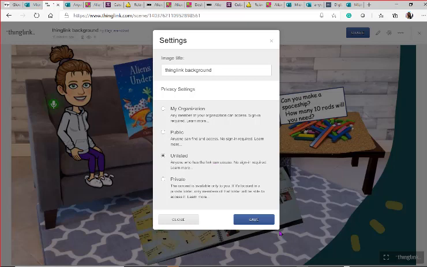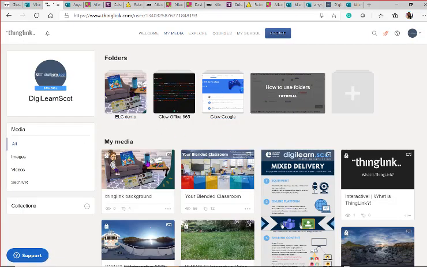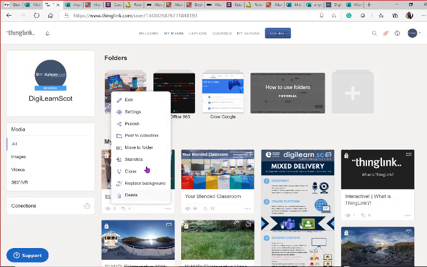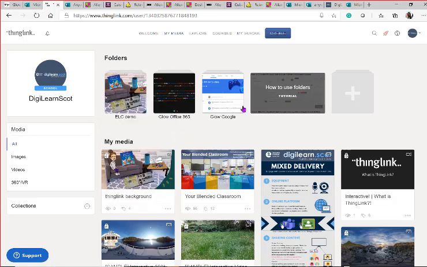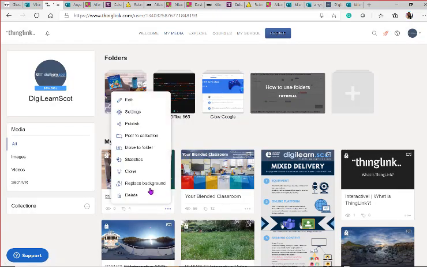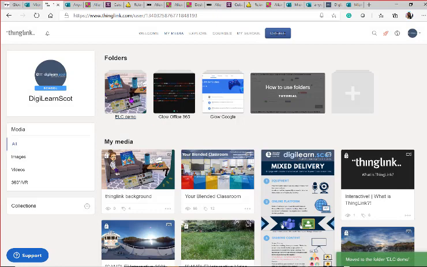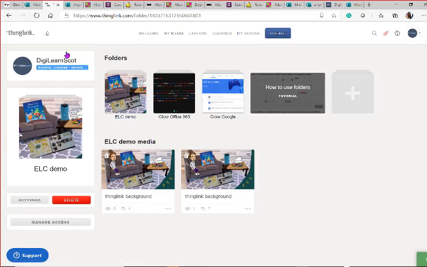Then let's see, what else can we do? Back to our Thinglink. Is this the one that I have just made? I would like to now pop that into a folder just to show you how that works. Earlier on, I created a new folder called ELC Demo, and I would like to move that one into that folder, ELC Demo there, pop it in. And that'll keep it all organized, so all my pieces of work are in here.